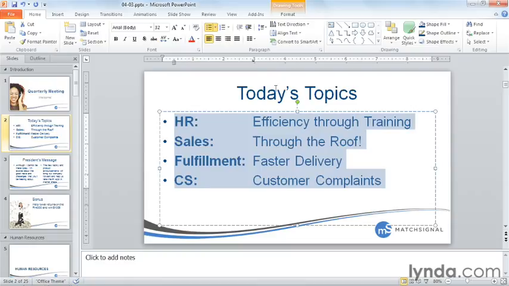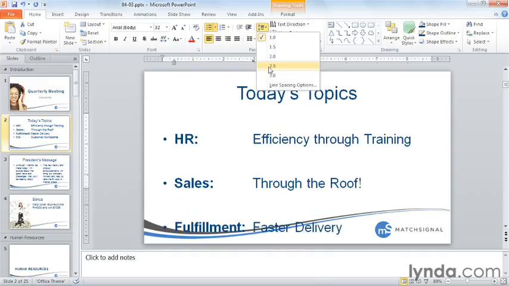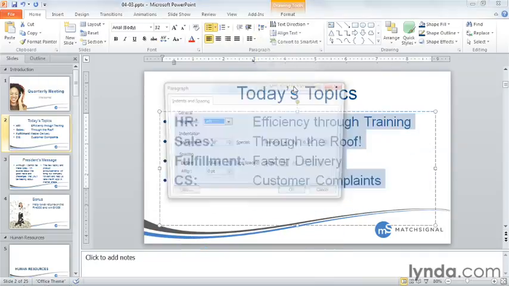And while I'm here, I want to make a little bit better use of the vertical space available to me on the slide. It looks like I can come down about to here or so. So with that same text selected, I'm going to pull down the line spacing menu here. I can go down to about 1.5. Not too much. So instead, I'll go to line spacing options.